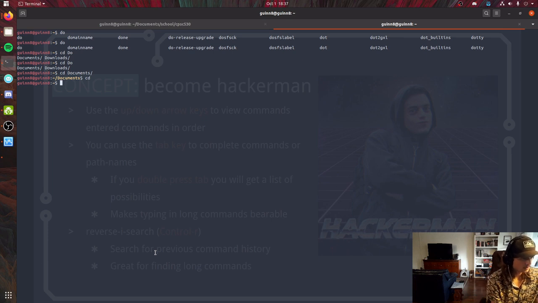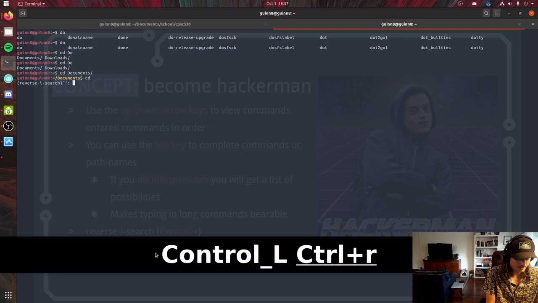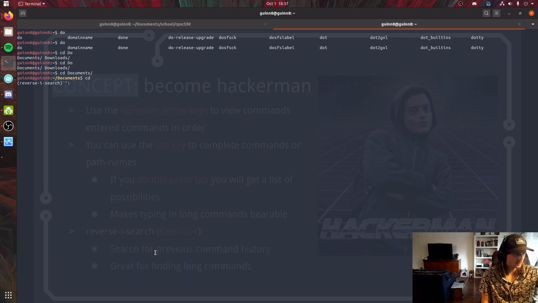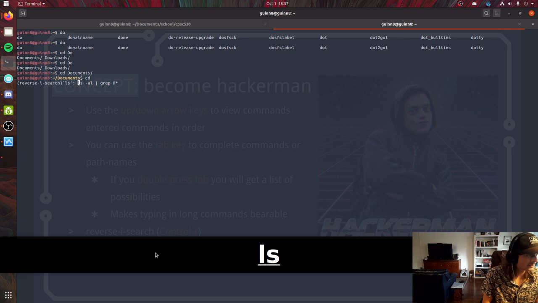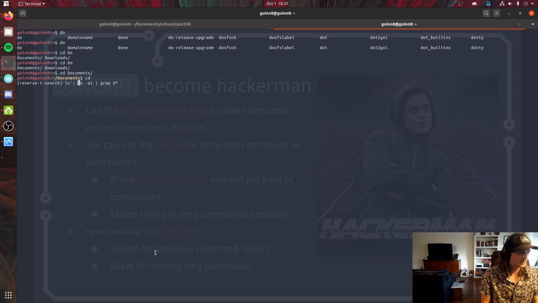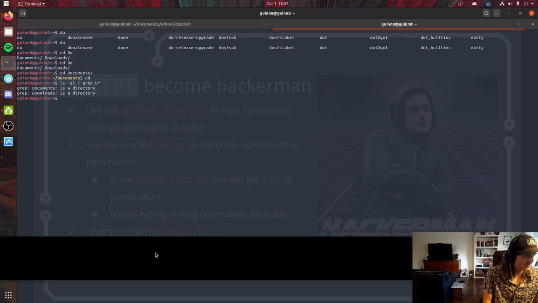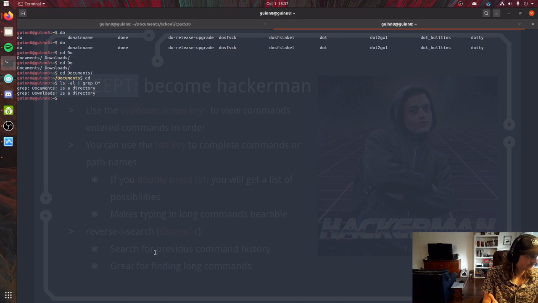So I mentioned the tab key, double press tab. Oh, and the reverse I search. So we can see we've got the reverse I search little prompt on the screen there, and we can start typing and looking for commands. So what did I type in here? ls, and here's that long command I typed in earlier, ls -al grep star. So if I wanted to use that command again for whatever reason, I can, which is sweet.